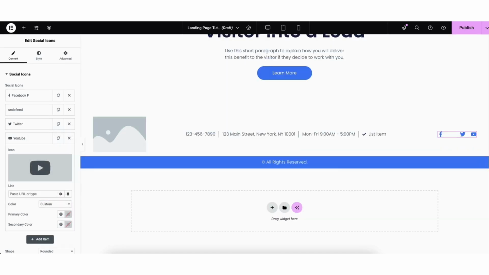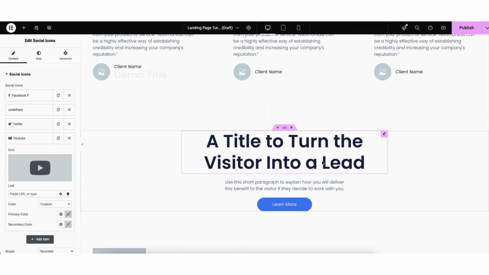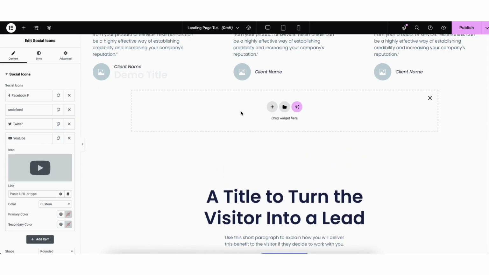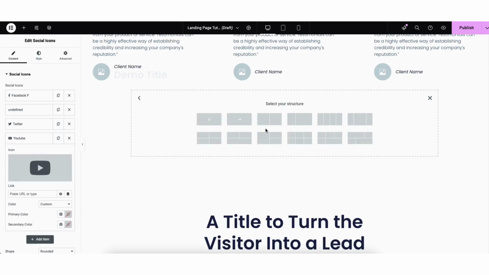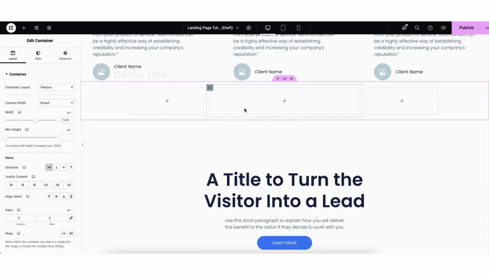Next, if you scroll to an area on the page where you want to add a new section, scroll up to the top of the section and hover over it. You'll see the plus icon. Click this. You'll see the drag widget here. Click the plus icon. Next, you can choose the layout you want to use. Select Flexbox. Choose the structure for the section. I'll choose this one. You'll see it's been added.